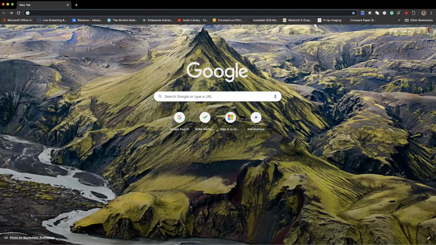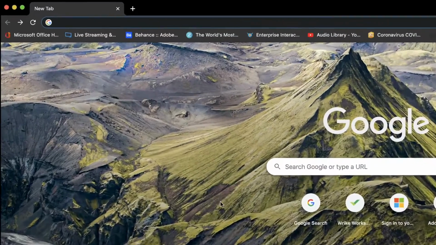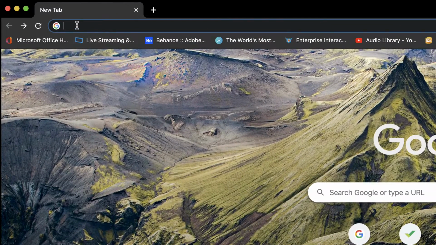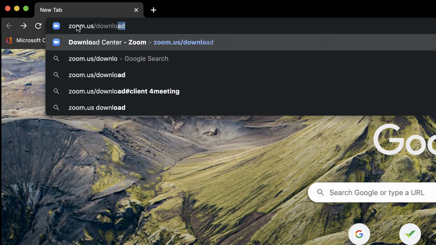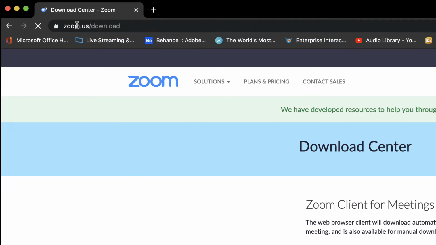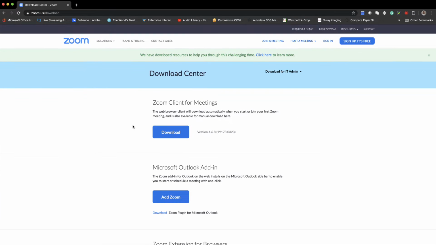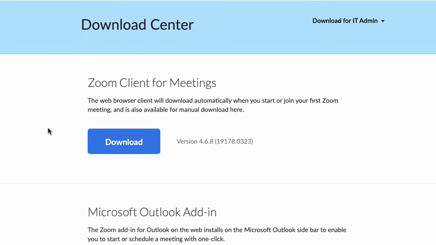To get started with Zoom meetings, first we need to download the application to our desktop. Let's go up to the browser and type in zoom.us/download and hit enter. This will take us directly to the Zoom download page. We're looking to install the Zoom client for meetings. Let's just click on download.